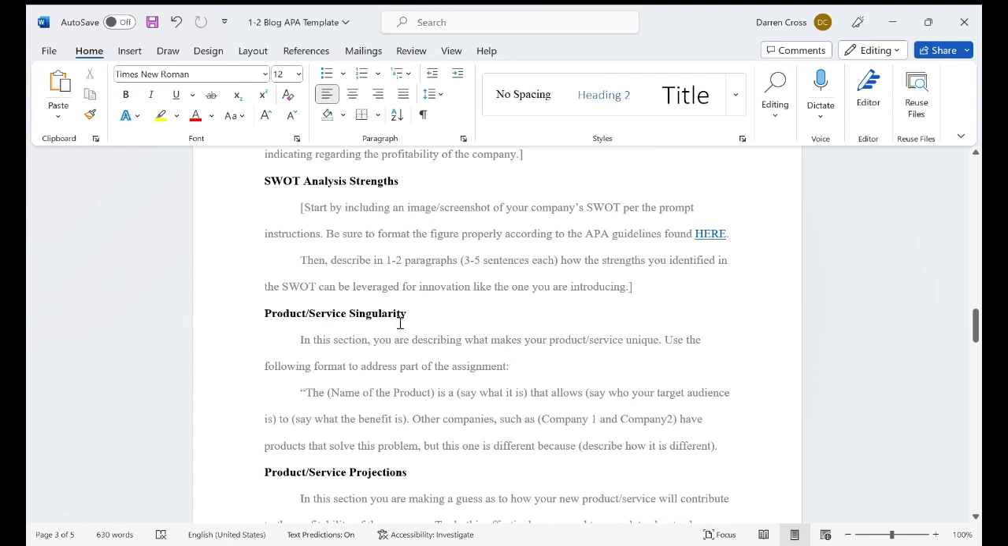The next section is the product or service singularity. What we're doing here is describing what makes your product or service unique. You want to use the following format to address this. You want to say the whatever the name of your product is a whatever the thing is that allows whoever your target market is to talk about the benefit that they're going to have. And you say other companies such as so and so and so and so have products to solve this problem, but this one is different because. So here, what we're trying to do is talk about why your solution is different.